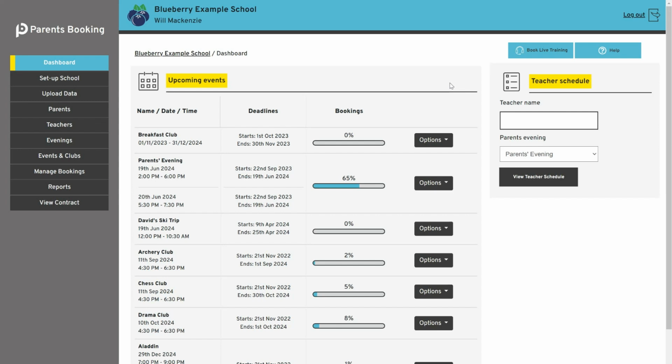Their tasks are generally to create parents' evenings, but also perhaps events, clubs, wraparounds, and more. And having created those, they can use the inbuilt communication tools to send out invites and reminders, and of course, everything that's required from printing and emailing, schedules and bookings, through to being able to help parents and guardians.